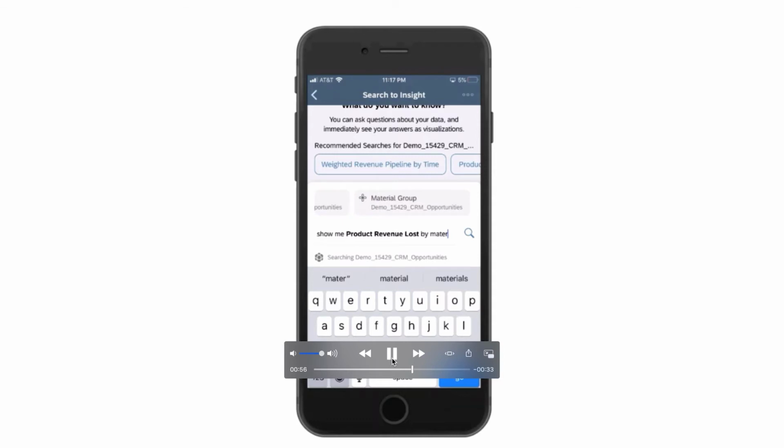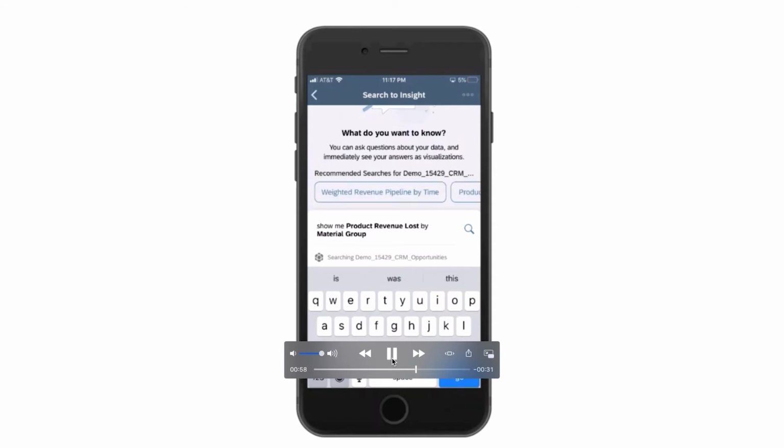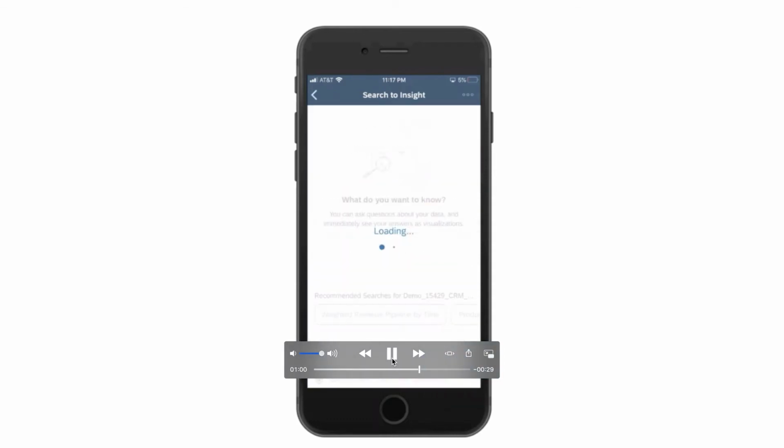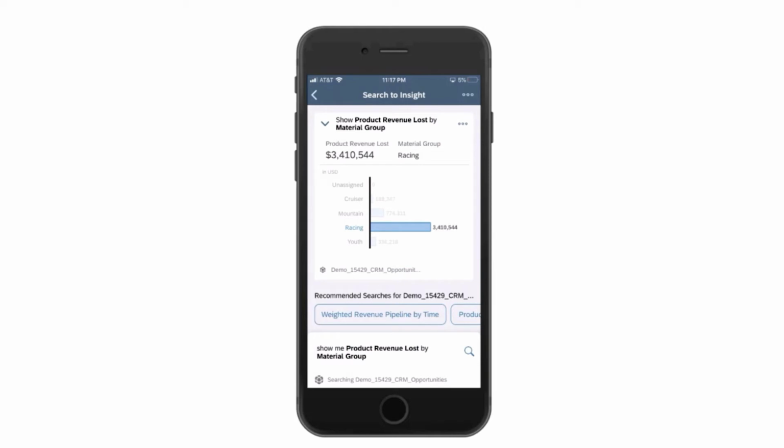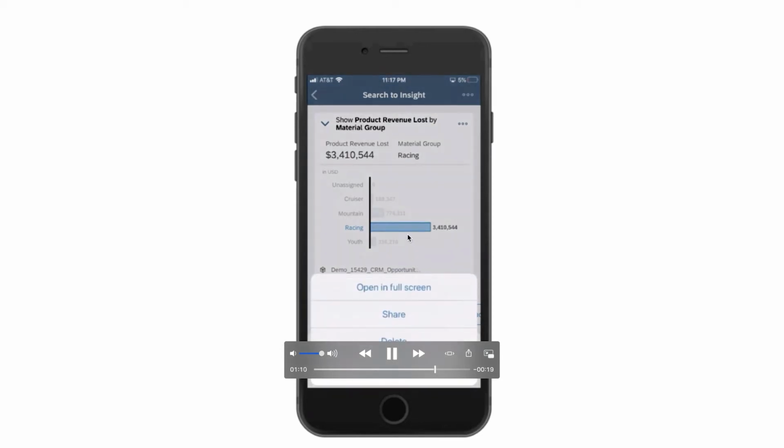So in this case, I'm looking for product revenue lost by material group. Even if there is a spelling mistake, it looks for the correct match. And the beauty of it is that it also creates the visualization with the matches found and shows you the results. And you can even interact with the search result on the visualization.